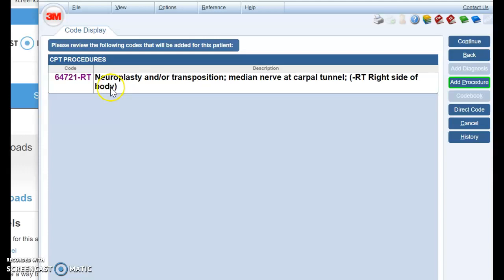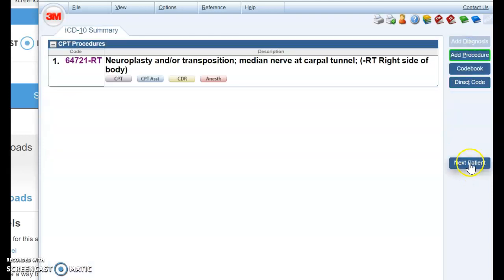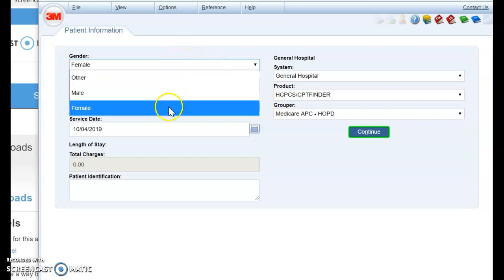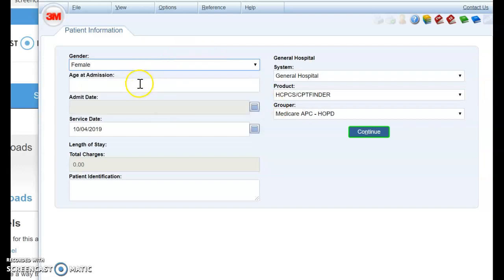And here I have 64721 RT. Okay, and I'm going to go ahead and continue. I'm going to go to next patient. Okay, now here, just make sure gender that we match up. So here I do have female in. I'm going to put age 60.